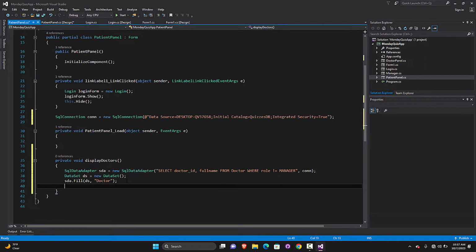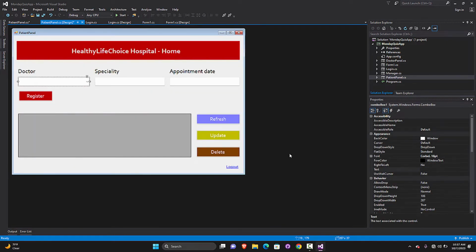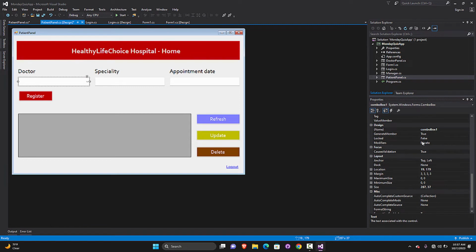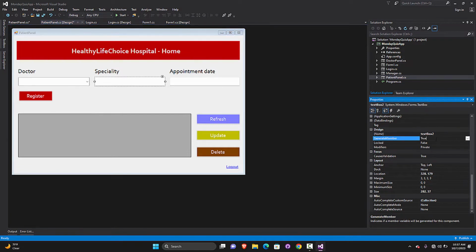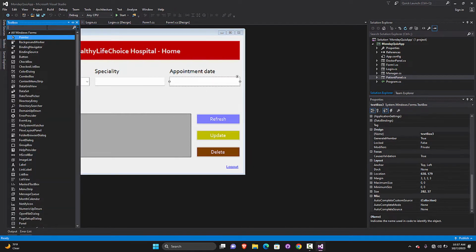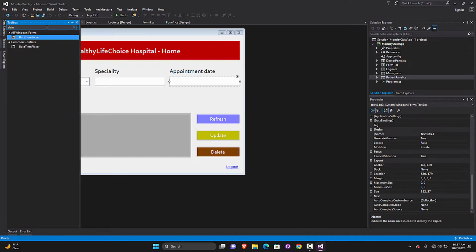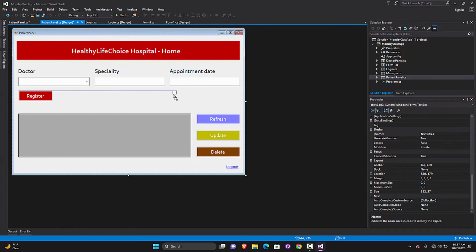Then after that, my combo box is named, what's the name of my combo box? It's combo box 1. Doctor combo box. Specialty, I remember I didn't change this one. Specialty box. Appointment date, this is not even the one I need. The right one is date time picker. Really? Yeah.